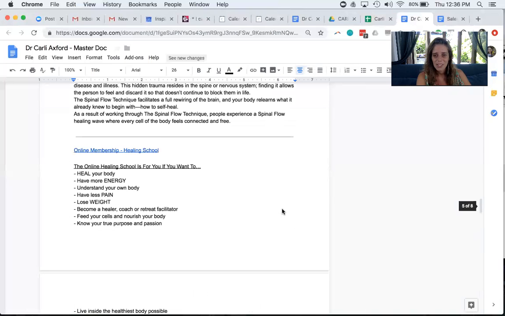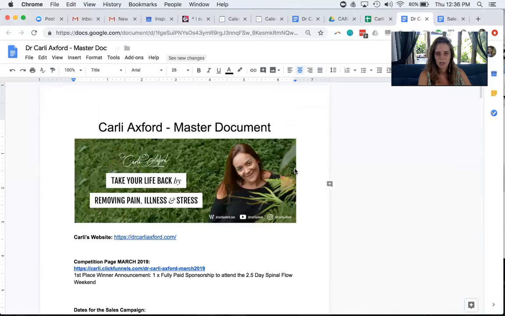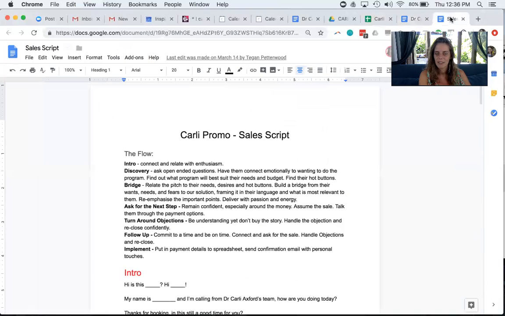So, Master Doc, that was probably the most important document that you will need to be aware of for any campaign. And then the other documents, I'm going to scan through relatively fast.